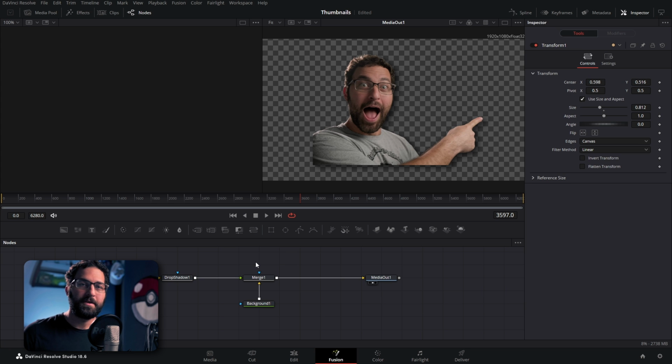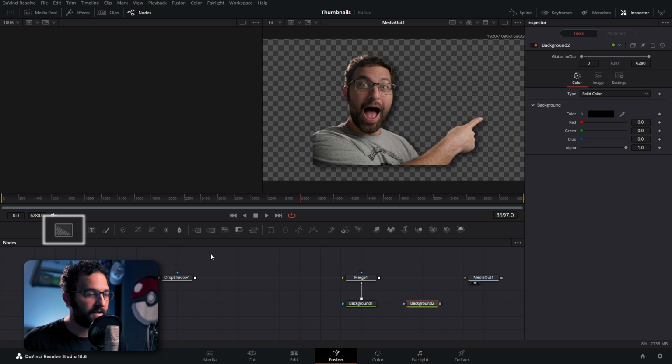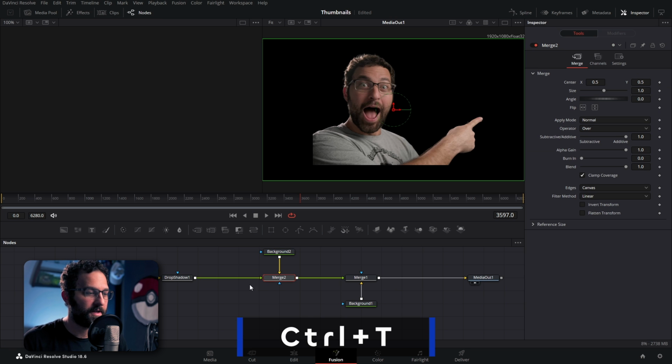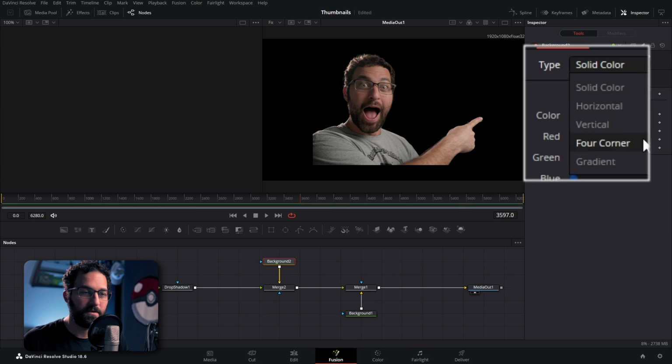And now we're going to go on to the background element. There's a couple different ways that you can do this, and I'm going to give you a couple tools for inspiration. The first thing I'm going to do is go ahead and add another background here. I'm going to drag that on top of the output of the drop shadow, or whatever you have there. And once again, I'm going to select the merge and flip it so that it's in the background.